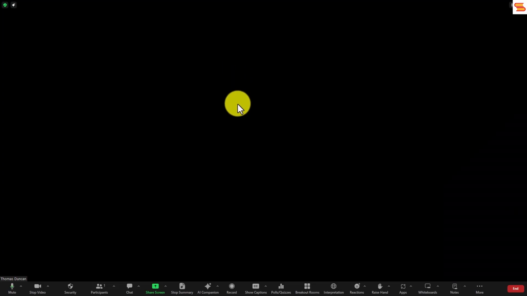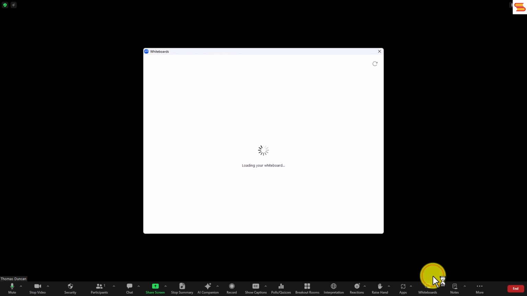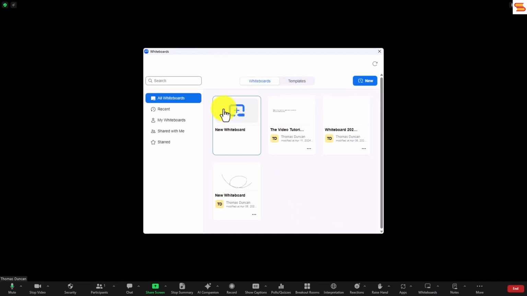We are now inside of the Zoom meeting room. And if you look to the bottom, you're going to see an element for your whiteboard. We can click on that whiteboard. We can then choose to have existing whiteboards. This will open up to the whiteboards that we have available.